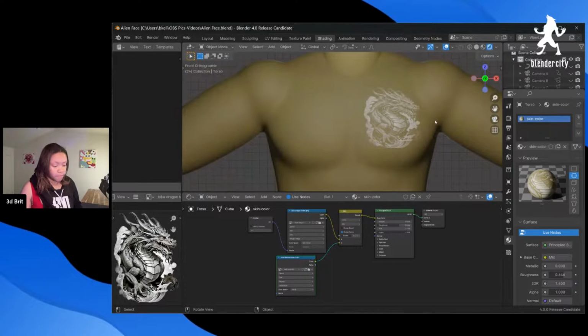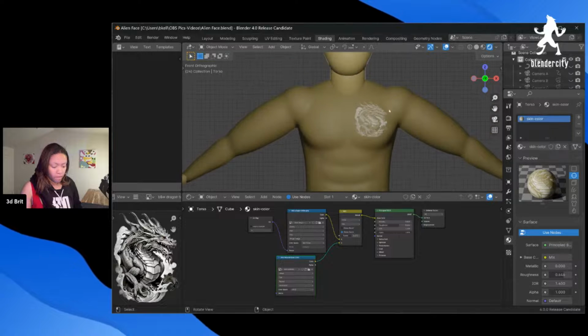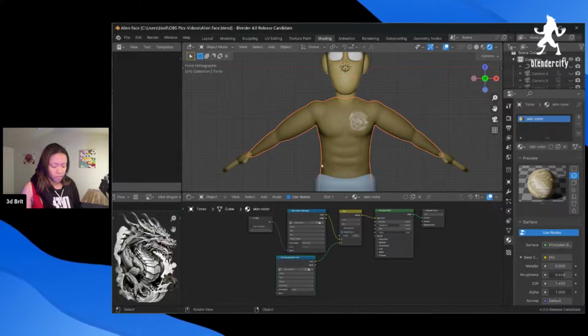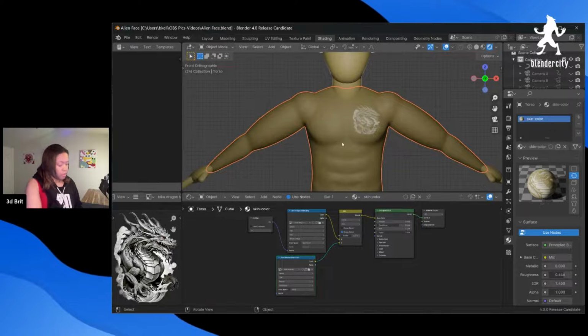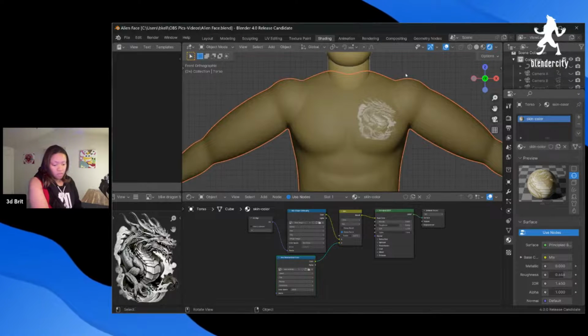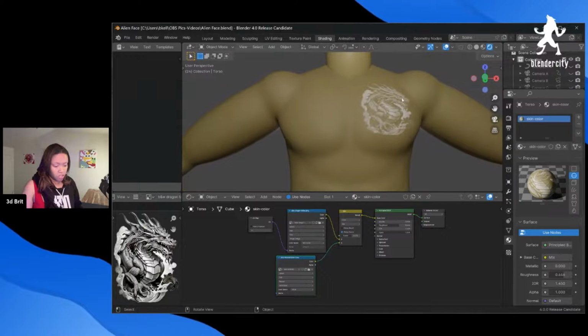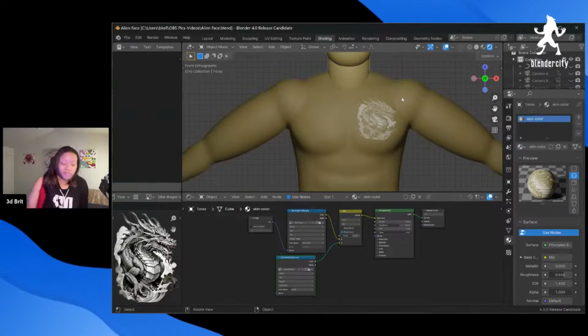That is it. You can actually change the color of this to better match the body tattoo. That is done. That is how you add a tattoo, an image to your 3D character.